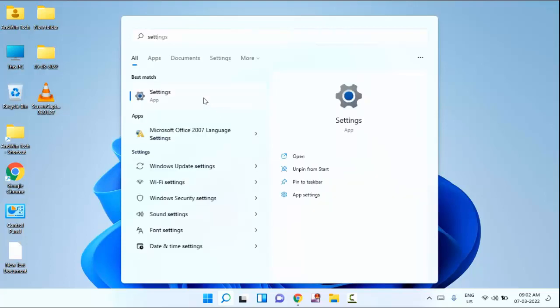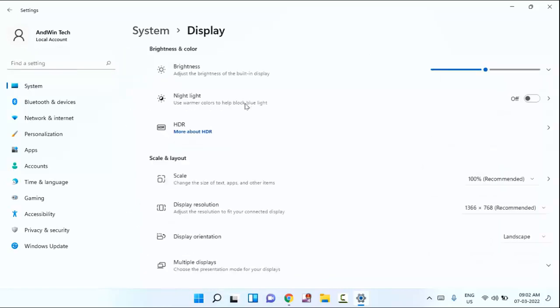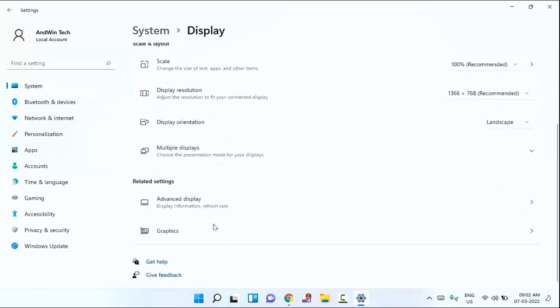Click on Settings. In the right side you can see here Display, just click on it. Guys, after that you need to scroll down a little bit. You can see here Advanced Display. Just click on it.